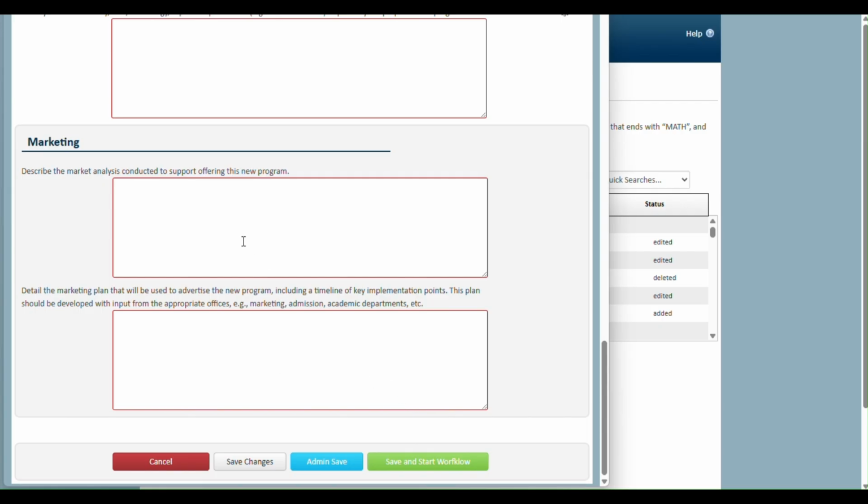After the program authorization proposal has been approved, you can start building the curriculum. See our tutorial on curriculum building in CourseLeaf to learn more.